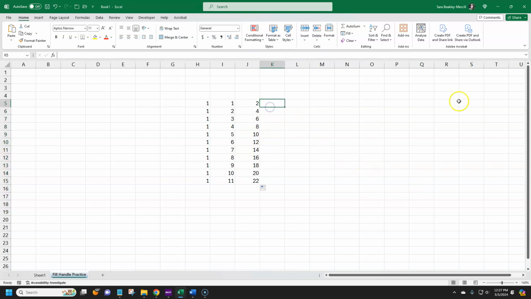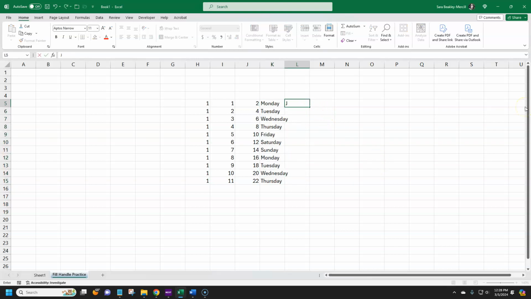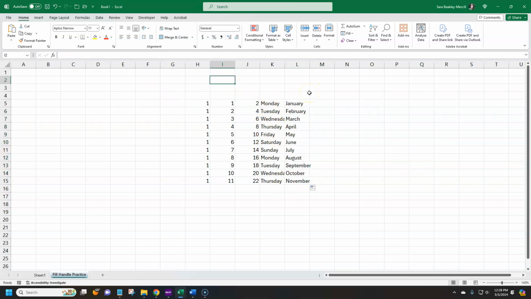It has some smart functionality built into it. In fact, if I type the word Monday, first I have to spell it correctly, and then I select that cell and use the fill handle, it will actually auto-populate all of the days of the week. If I do January, spell it correctly, there we go, right? It also works left to right. It doesn't only work with just numbers.